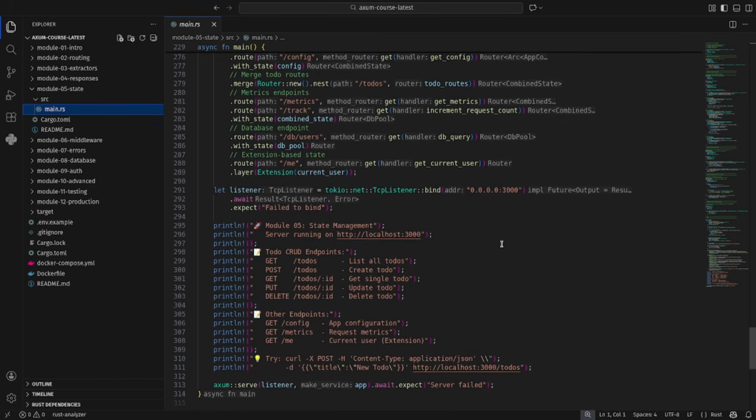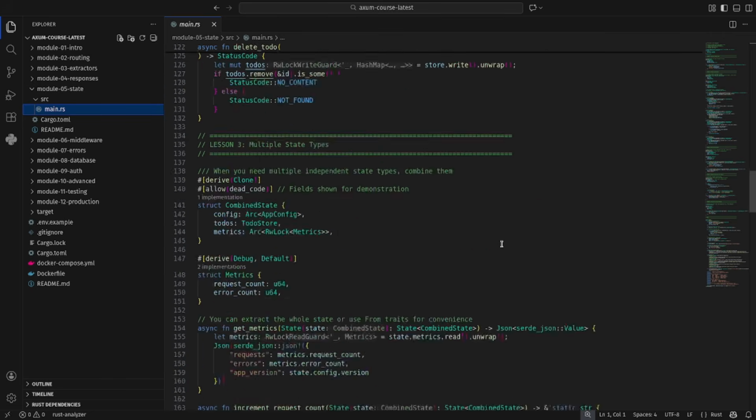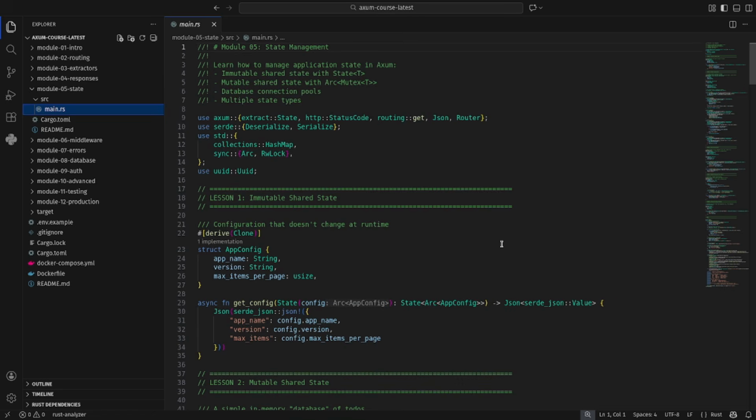Module 5 teaches you the State extractor for accessing shared data. Arc for immutable sharing. Arc with RwLock for mutable sharing. Combine state structs for multiple types. Extension for request-scoped data. Database pools as state. State management is the backbone of real applications.